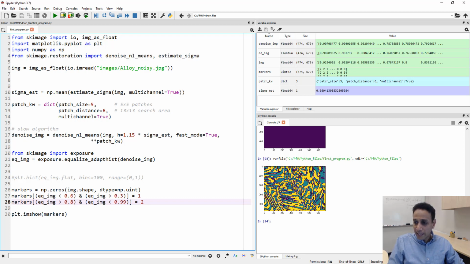So it is filled. We can see the markers right here. High probability or high confidence regions where that actually falls in this window, it's 1. This window, it's 2. So we are set. We have the markers. So we are all set to do our random walker.